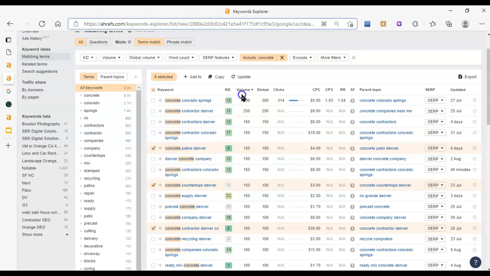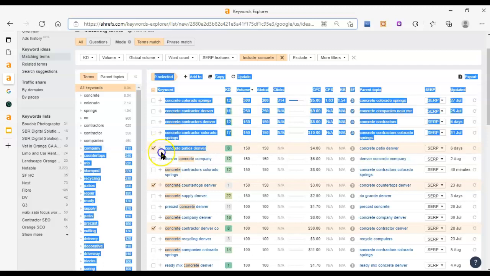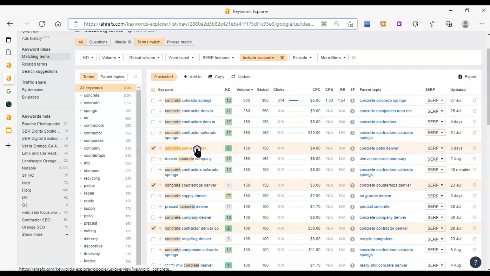Okay, so there's two different columns that I want to show you. This one is the volume column. It's a little easier to understand. How many people typed this into Google last month? In this case, Concrete Patios Denver is my favorite one, and I'll tell you why. But it's 150 people are searching for it every month, or at least they did last month, and this generally tends to be something that fluctuates up and down, but has a steady pace for a while with a number like this.